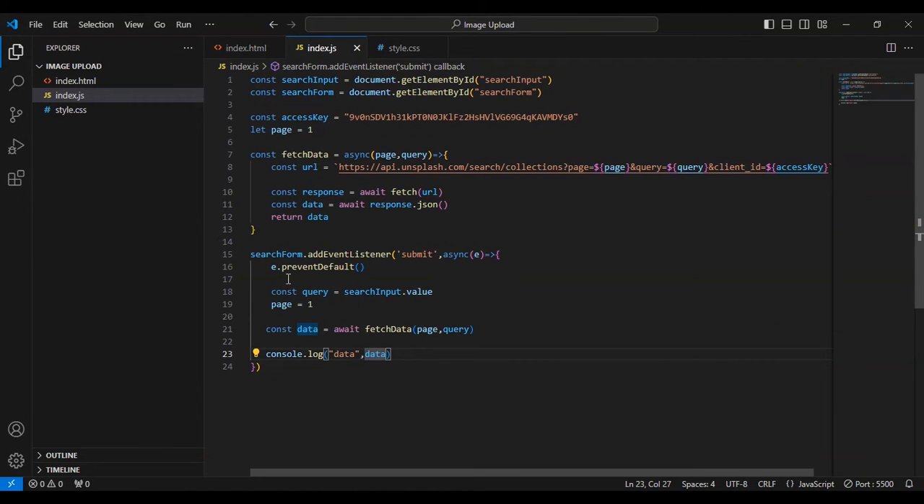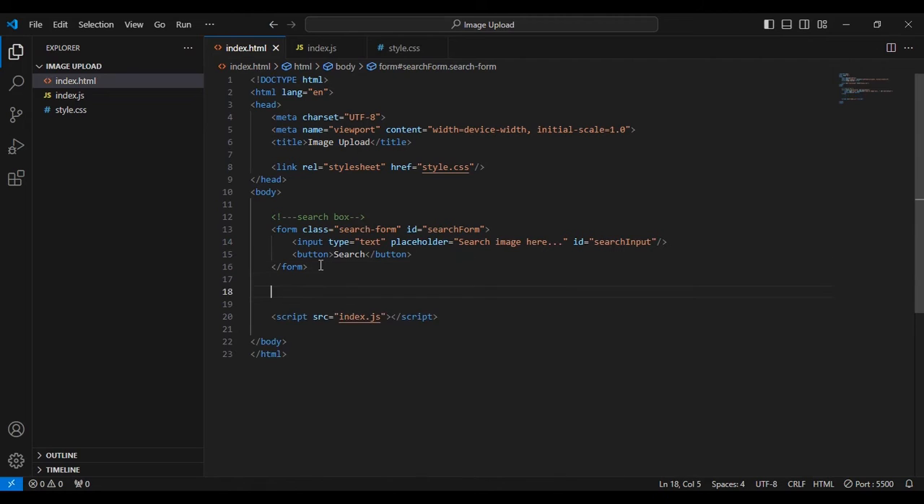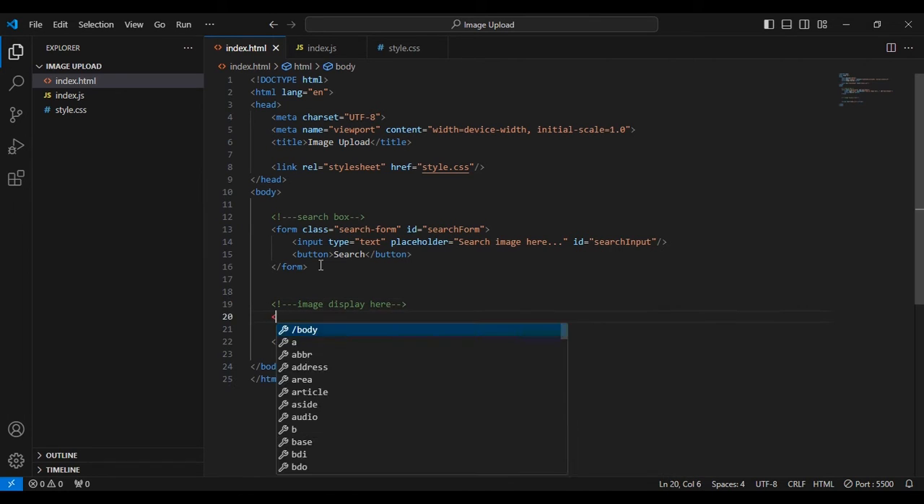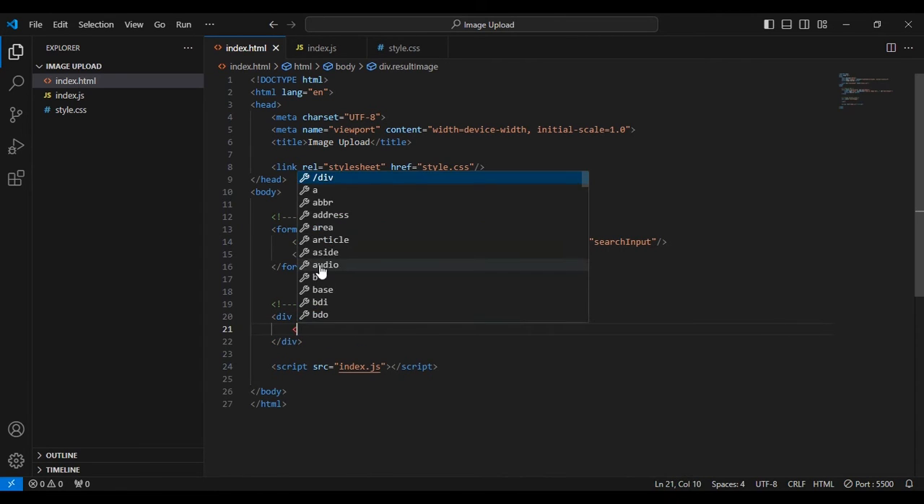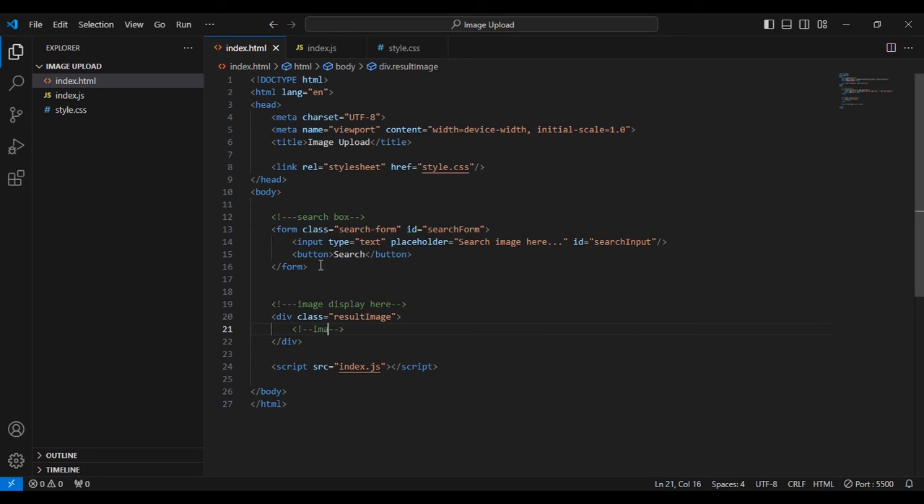For that, come here, and here I want to display the result. All the result will be here. Let me give the image display. Below this I want to give a new div tag, and the class name will be result image. Below this I will add only a comment for the image.